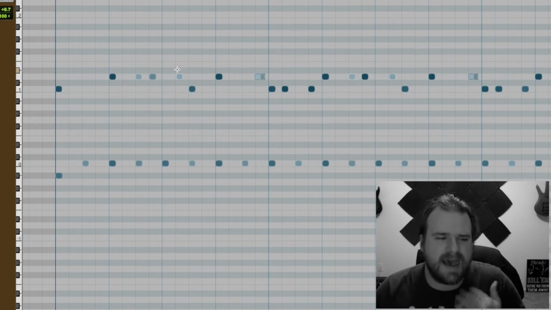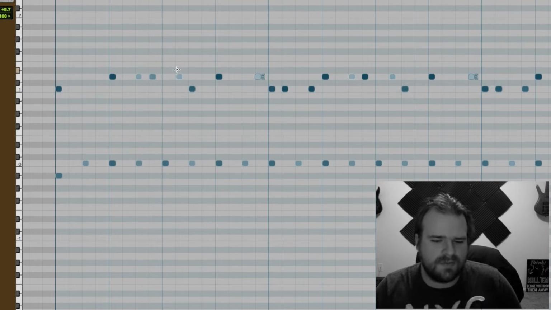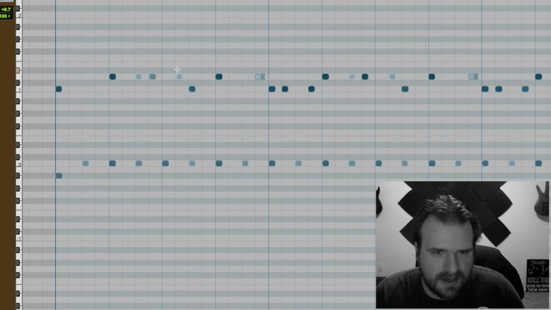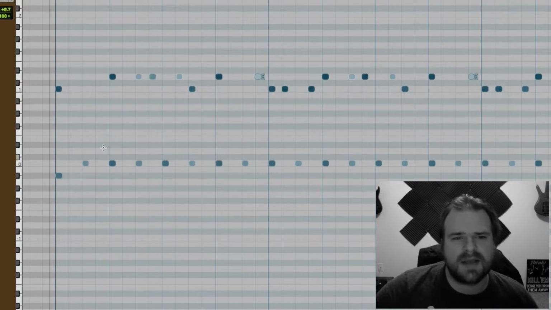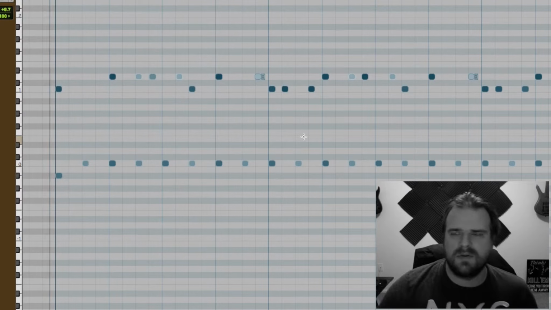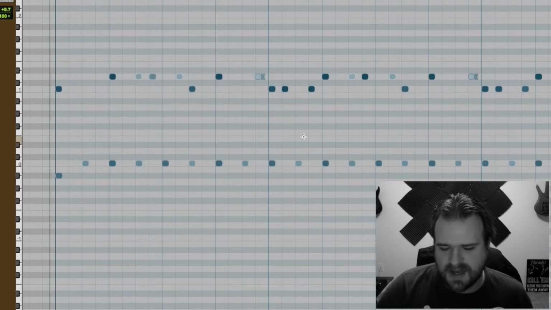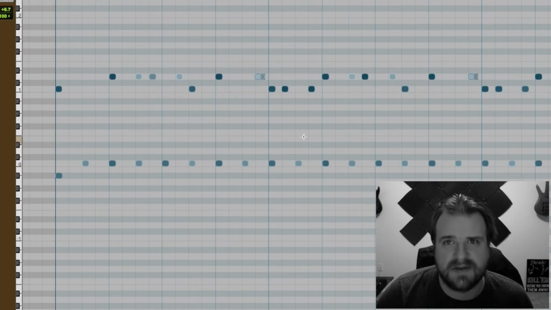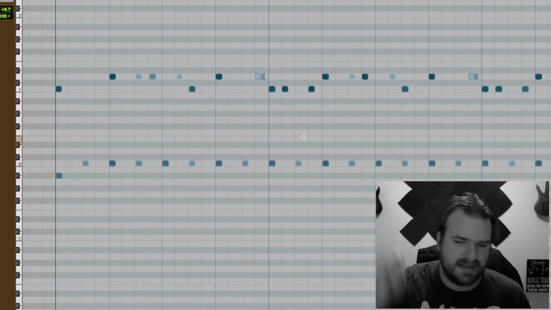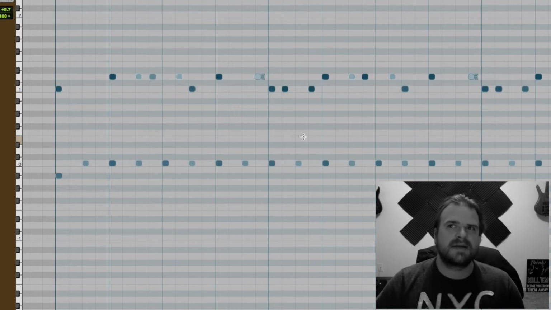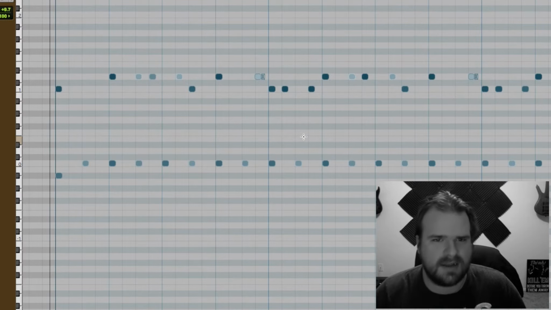The thing is you have to know how to make your MIDI sound human. Because if you look at these notes, you can see some notes are lighter than others. The way MIDI works is there's a velocity range of 0 to 127. 0 meaning there's nothing there, and 127 is the hardest you can hit. And velocity means basically how hard you hit the note.